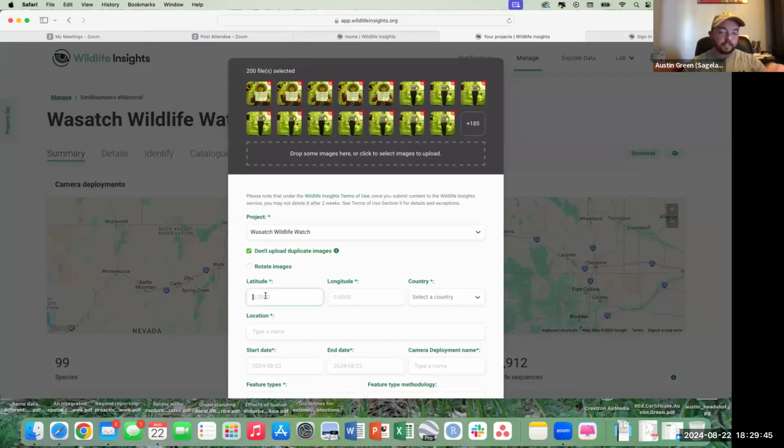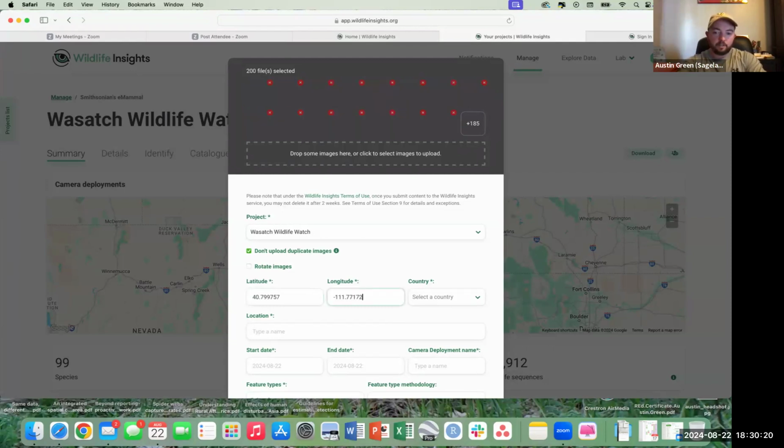Once you do that, you're then just going to enter all of the information that you already supplied in your camera site information. Whether you used the app or filled out the paper data sheets, all of this information is on either one of those. So I'm literally going to pull up the app that I have on my other computer here, and I'm just going to fill out the information that I supplied for this particular site. So this site, 40.799.757 longitude, negative 111.771.729.